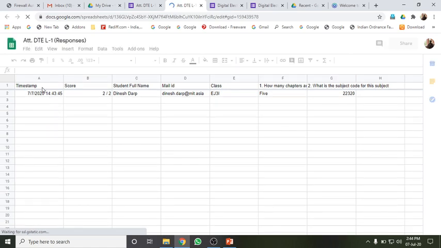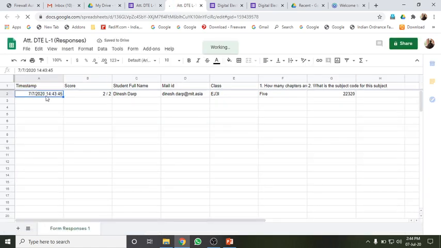So very important, this timestamp, you can see on which date and at what time the student has filled this form, what is the score, has he given the correct answers for those questions. Then student's full name I've got here, mail ID, class. Now as students go on submitting this form, this Google sheet goes on adding that data, and a ready-made spreadsheet is available for you.